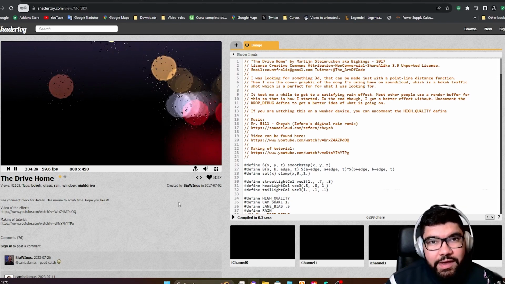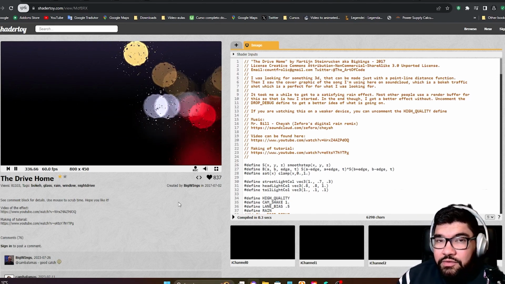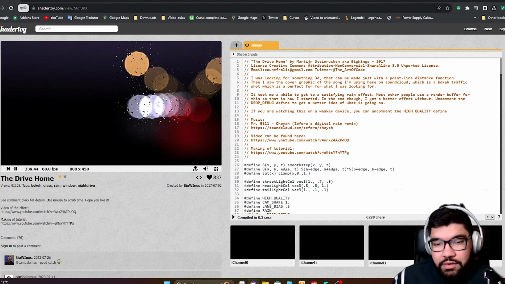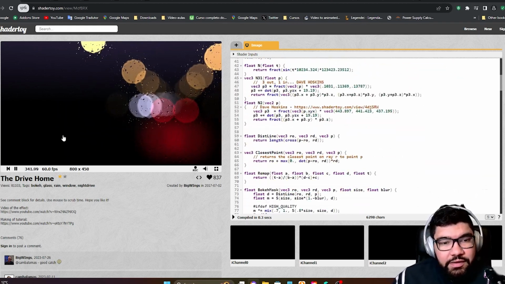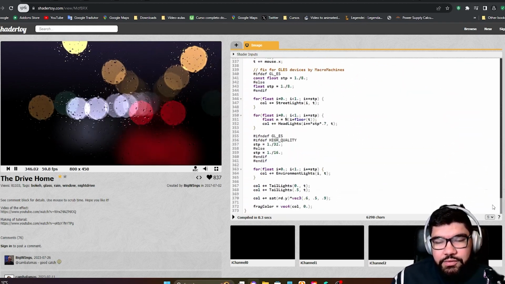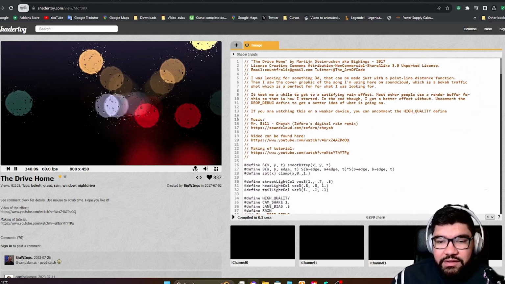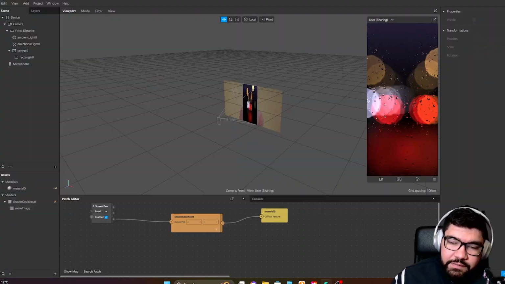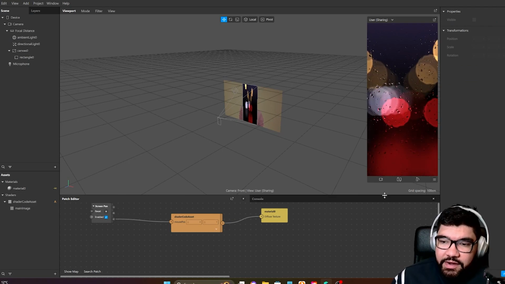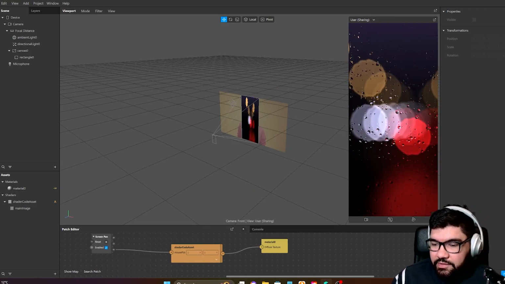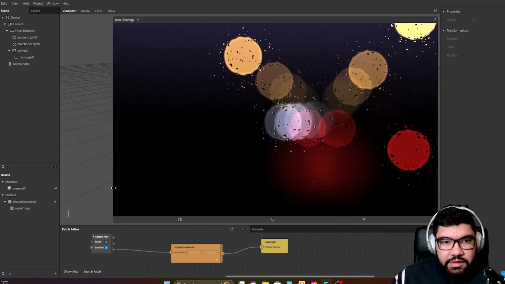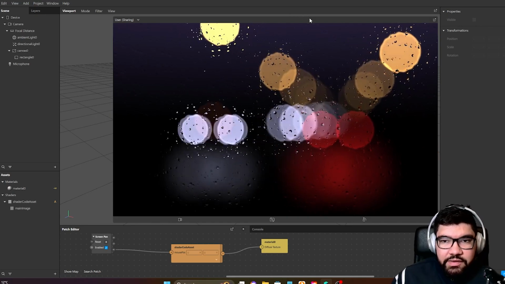Hello guys, I'm back. My name is DJ, and in today's tutorial I'm gonna show you how we can convert this Shadertoy shader into a SparkSL shader here on Meta SparkAR. Here you can see the example using SparkAR. Let me increase the screen here so you can see it better.